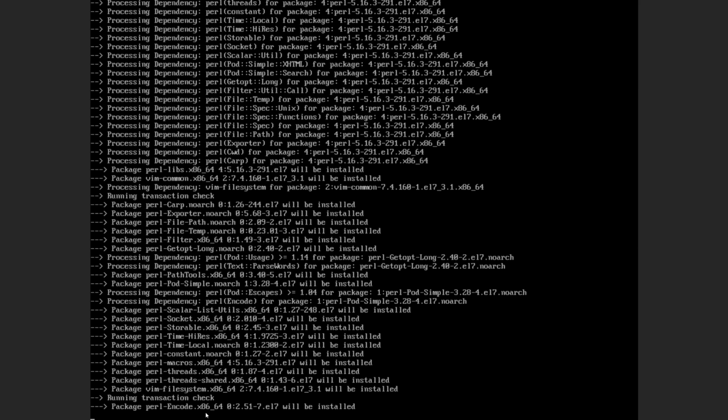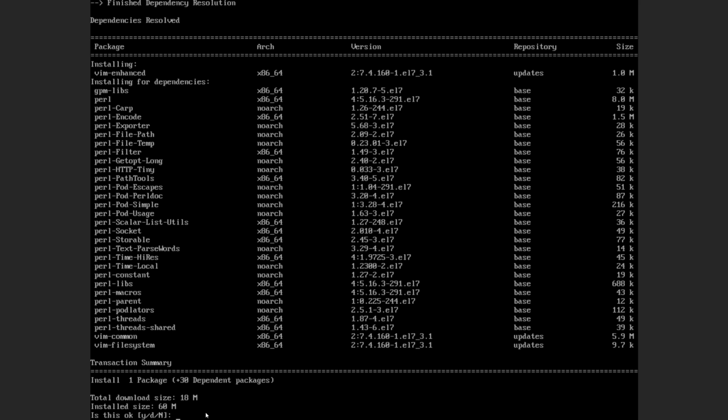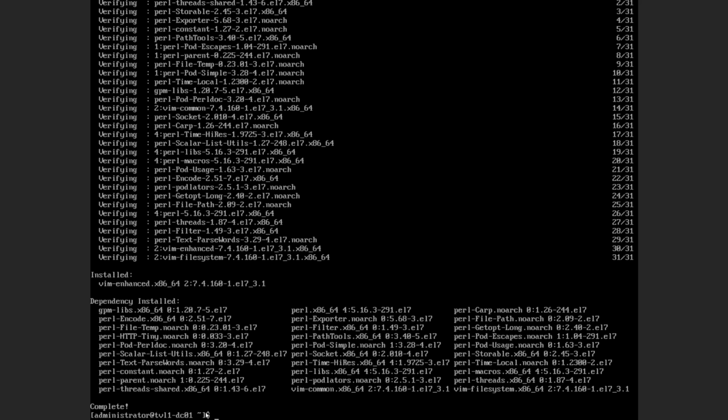And you'll see that Vim actually has quite a few other packages to go with it. So you're going to hit yes and install Vim. And it's going to install all the packages. And then it's going to drop us back out and tell us that it installed all of those dependencies as well as Vim Enhanced. Now Vim works in the same way.